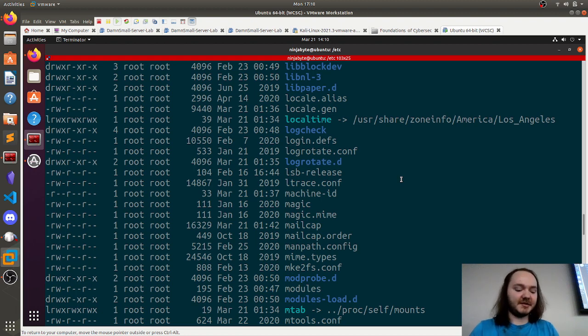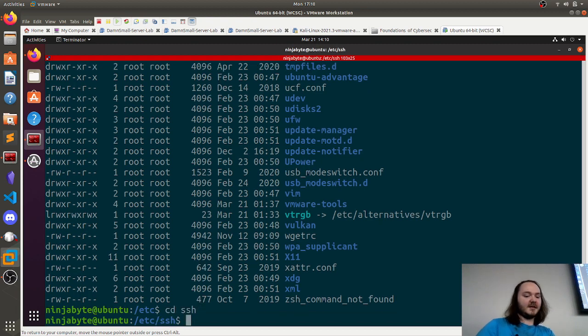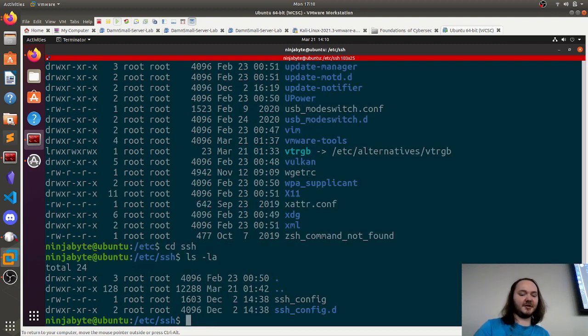But the reason why this is really important is we're going to access a folder within this directory called ssh, not a slash, just ssh. Oh my god, there's a delay. So you want to do cd /etc/ssh. You can also show the contents of this folder now.